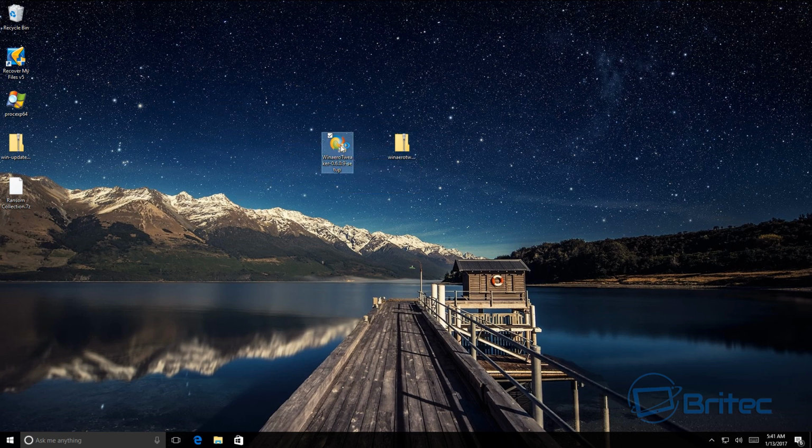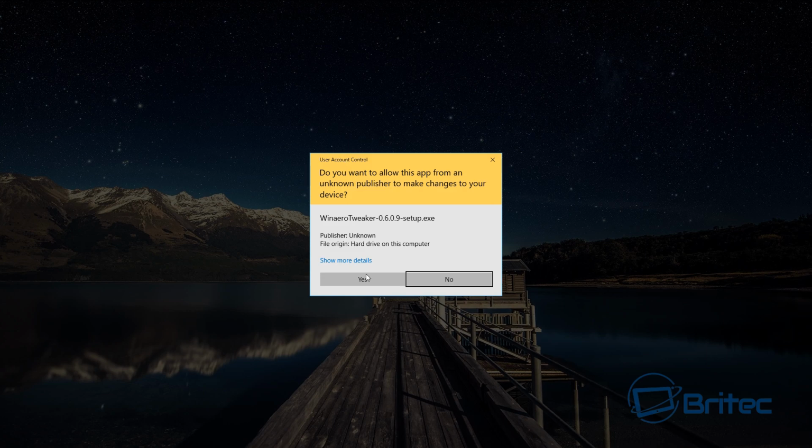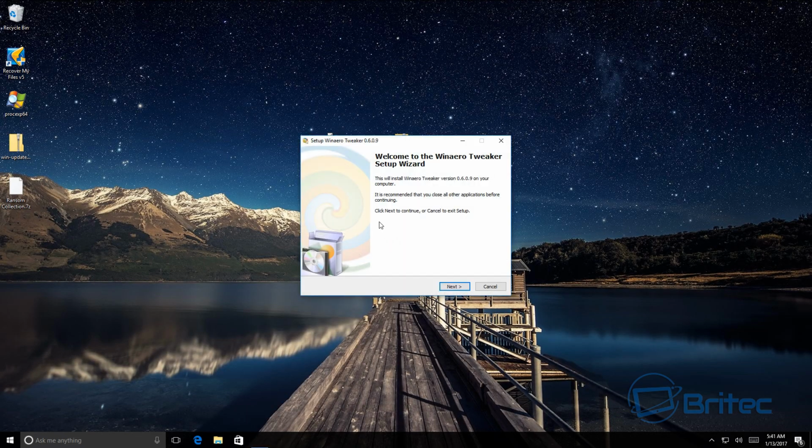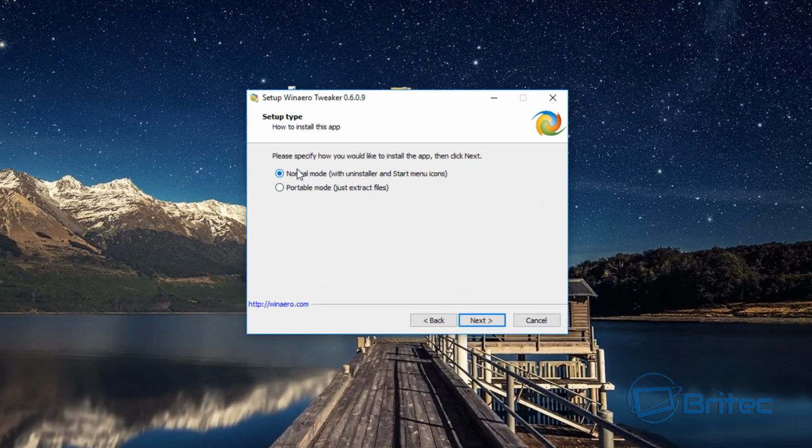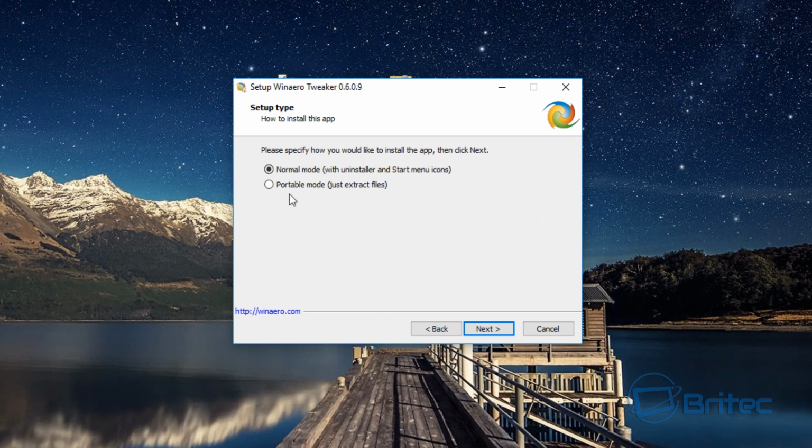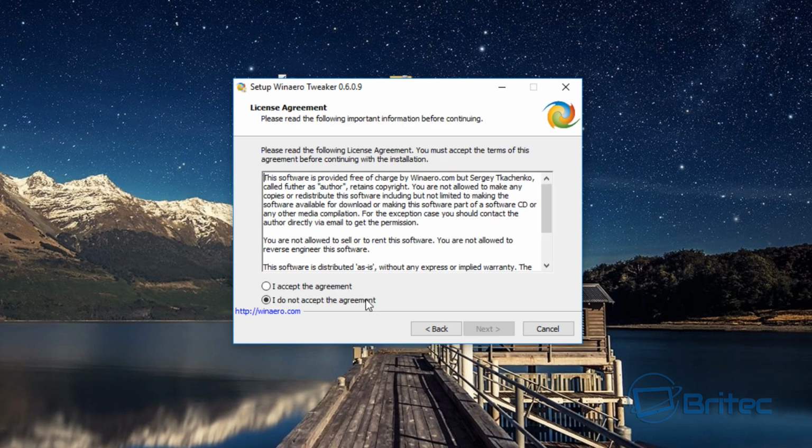Now if I want to install this, we just click on this and say yes, and then we just go next, and you've got two options to install. You can either install it and it will come with an uninstaller, and it will also go in your start menu icons, or you've got a portable version. I'm going to use the portable version for this one.